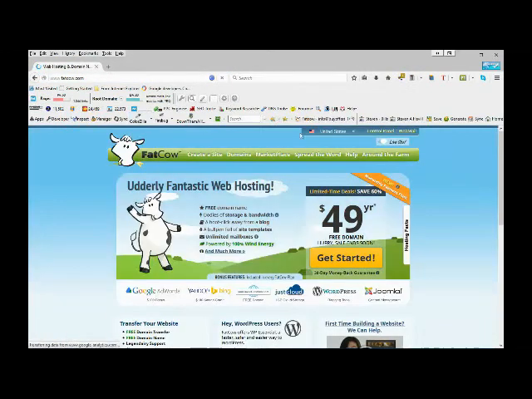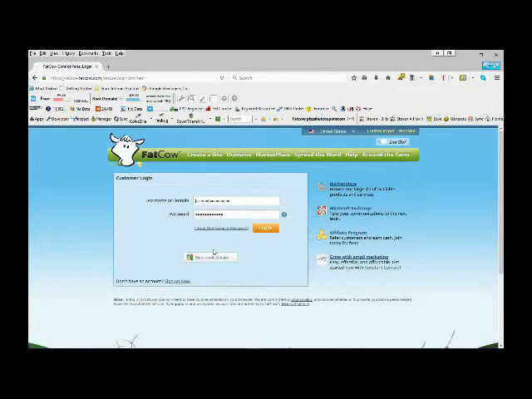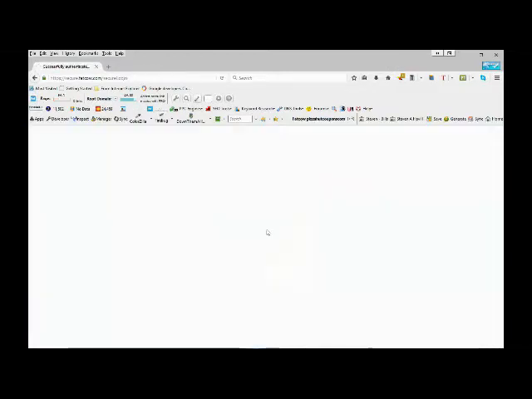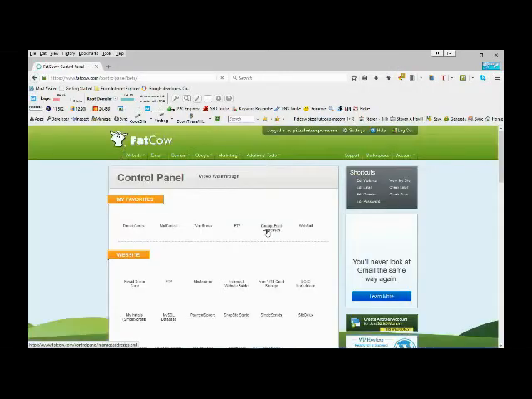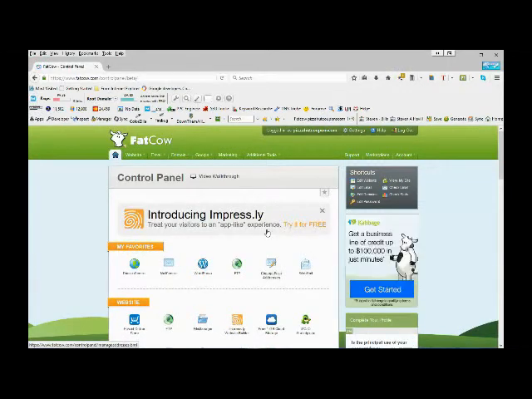So first, let's go to our Fatcow account, and when it opens you will click on the control panel and it will take you to the login. Once you log in, it will open up your control panel.